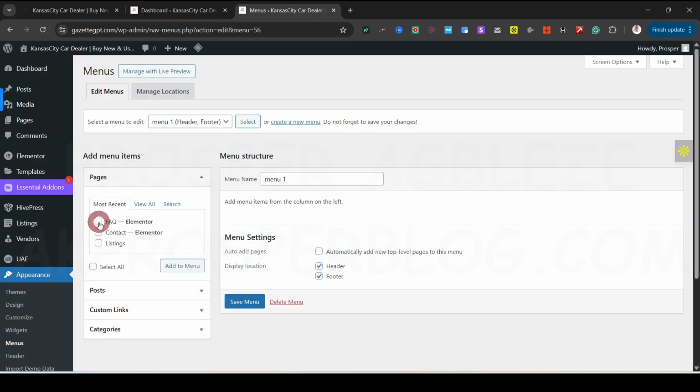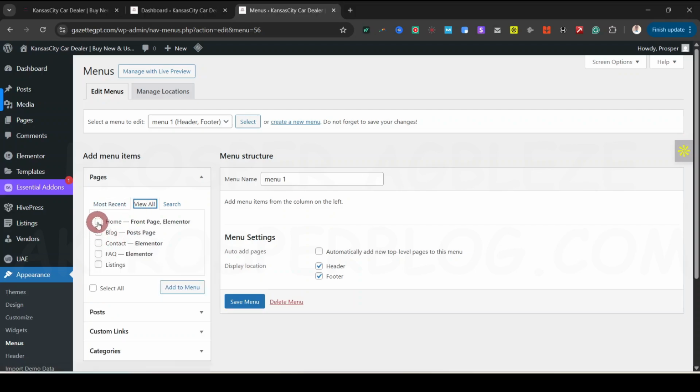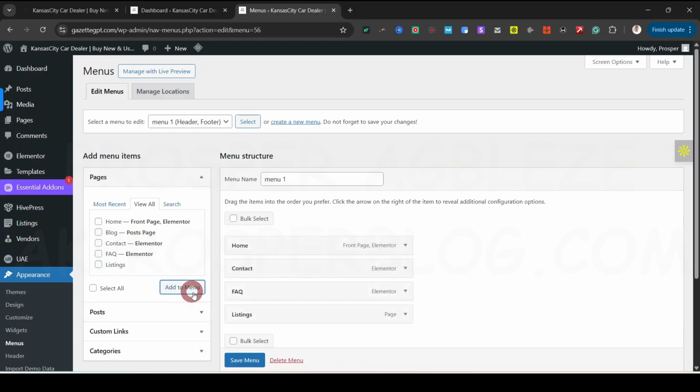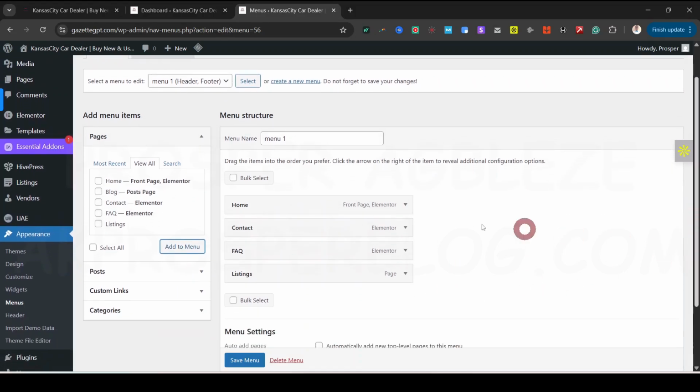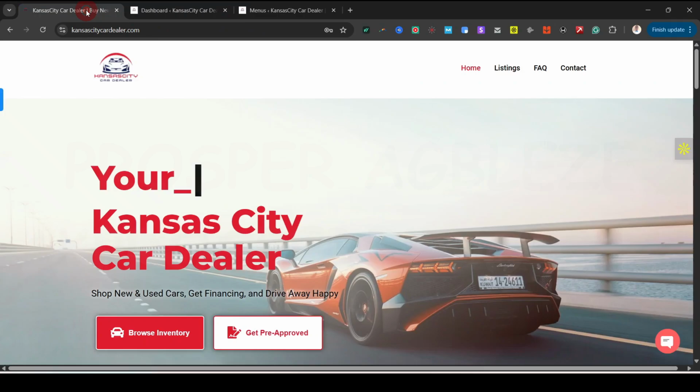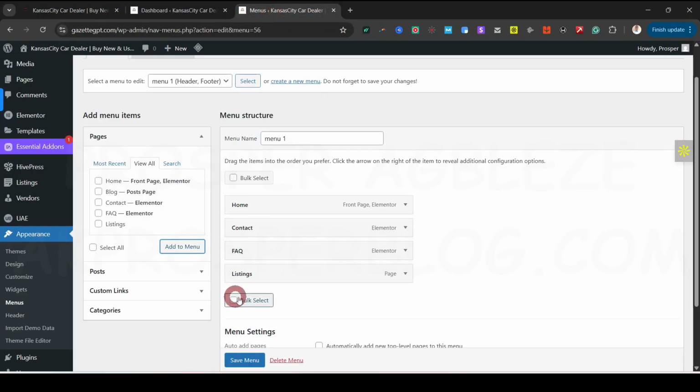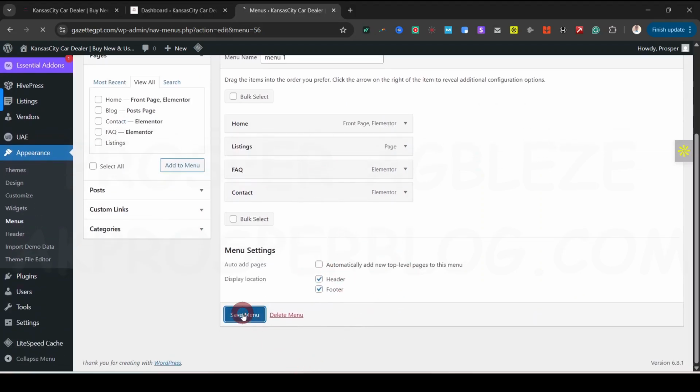All right, so now I want to add the home page, the contacts, the FAQ, and the listing. So I'll click on add to menu. Now this has already been added to the menu. The next thing is for me to arrange it. Home, listing, FAQ, and contacts. Home, then I can just drag this up. Home, listing, FAQ, and contact. All right, now that that is done, I can go ahead and save.